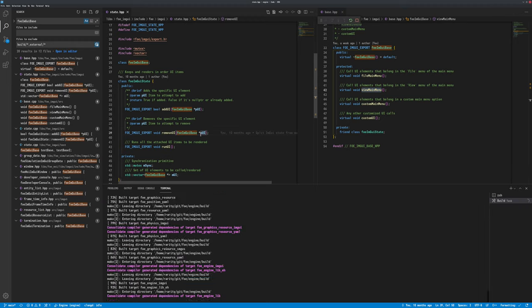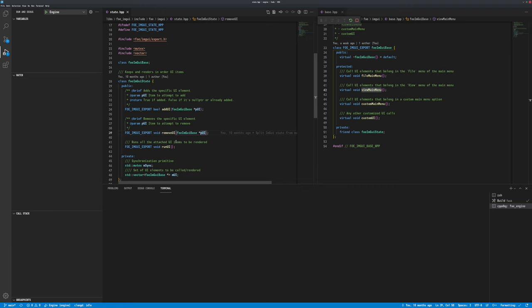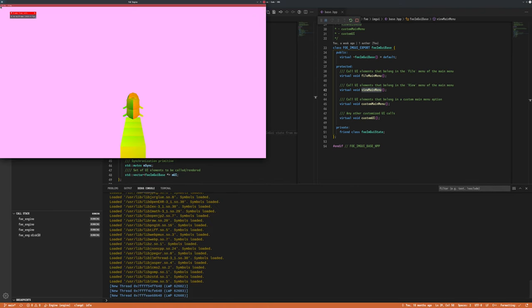Because, okay, if I was to run this right now, what do I have? All right, I got file and view. Got nothing in there. I got this, but I really wanted to add separators between these. But currently, I don't really have any method of determining when I should insert separators. So after this, I should.